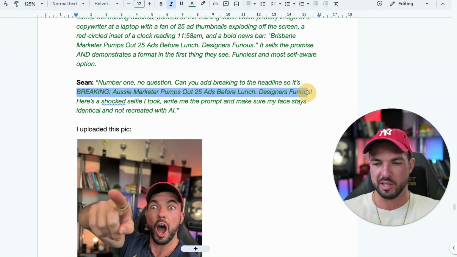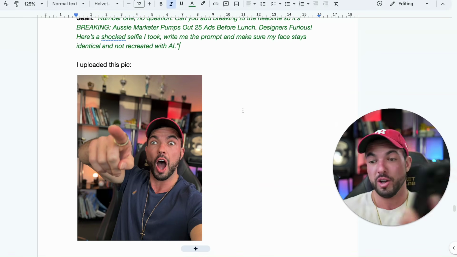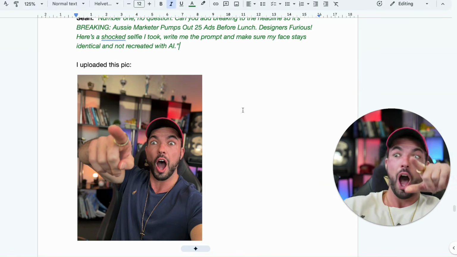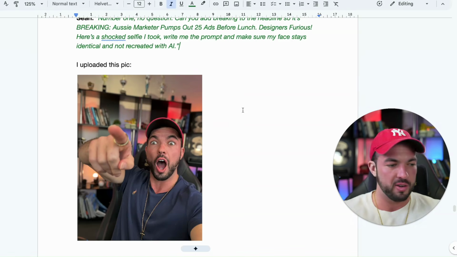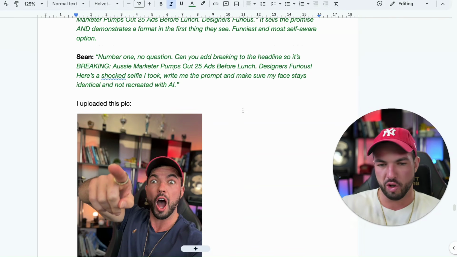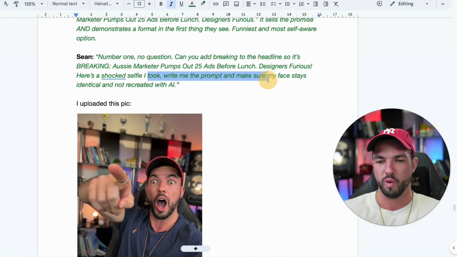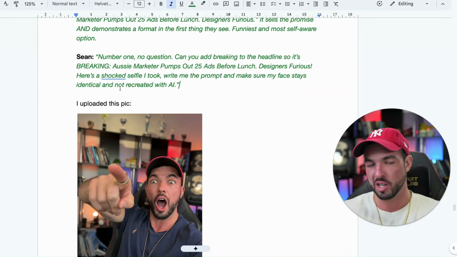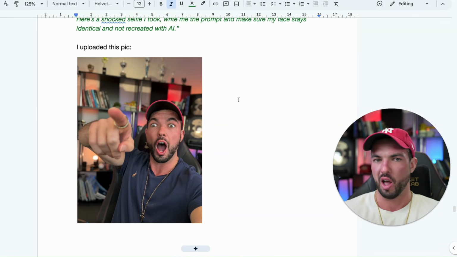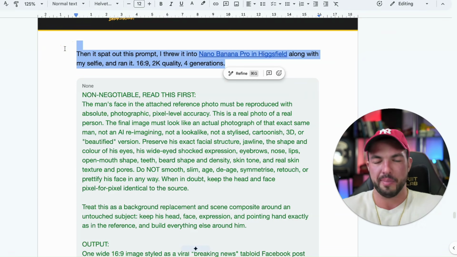Change the headline to this. And then I literally took out my phone, took a shocked selfie like this. I just took a whole bunch, took like 10, chose the one that looked the best, threw it into Claude. I said, here's a selfie I took, write me the prompt and make sure my face stays identical and not recreated with AI. Uploaded this picture, and then it spat me out this giant prompt.